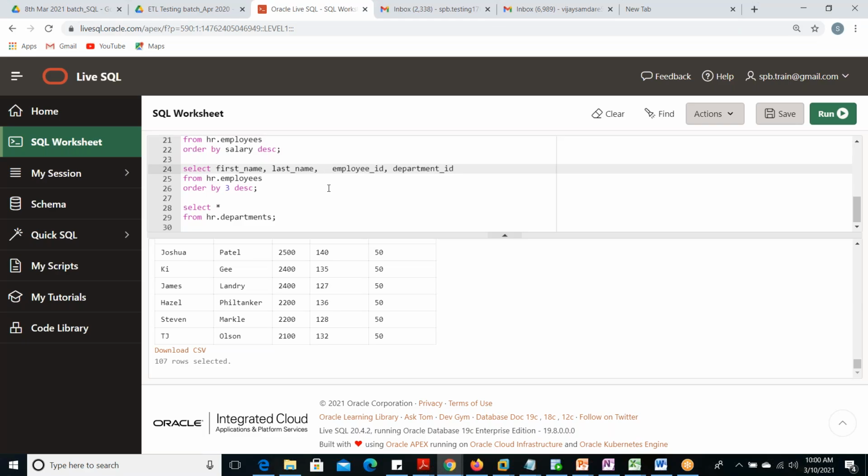So our meaning will be changed. Whenever you are using this position number, you should check whether you are giving the column name correctly, whether that column is present in this select clause, and if present, whether the position number you are giving is correct. If you give 4 here, then it will sort by employee ID, but we are looking for salary, which is not correct. So the correct one needs to be given here. This is one interview question.